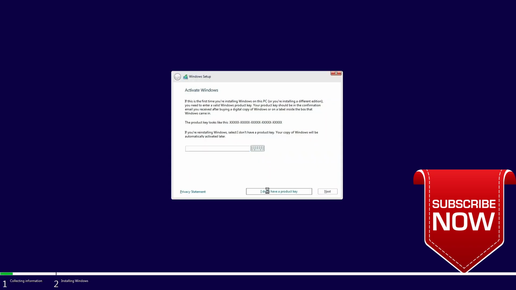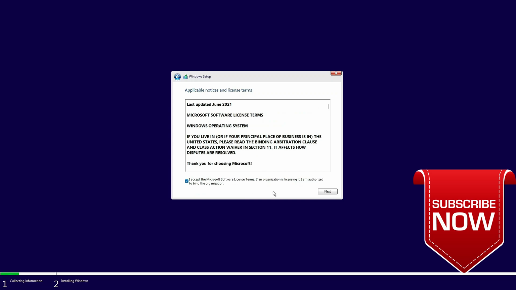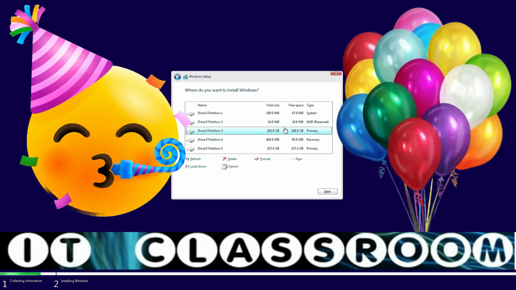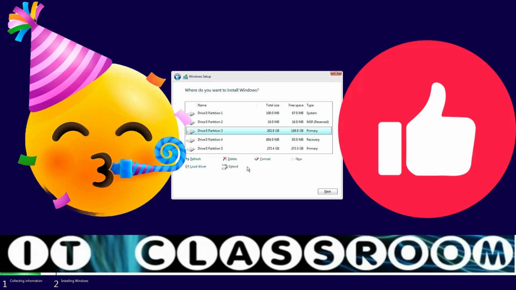I don't have a product key. I accept the agreement. Moment of truth. We will witness together, keep fingers crossed. And here we go. Excellent job. All the drives are visible and available without any hassle of manually installing IRST drivers.